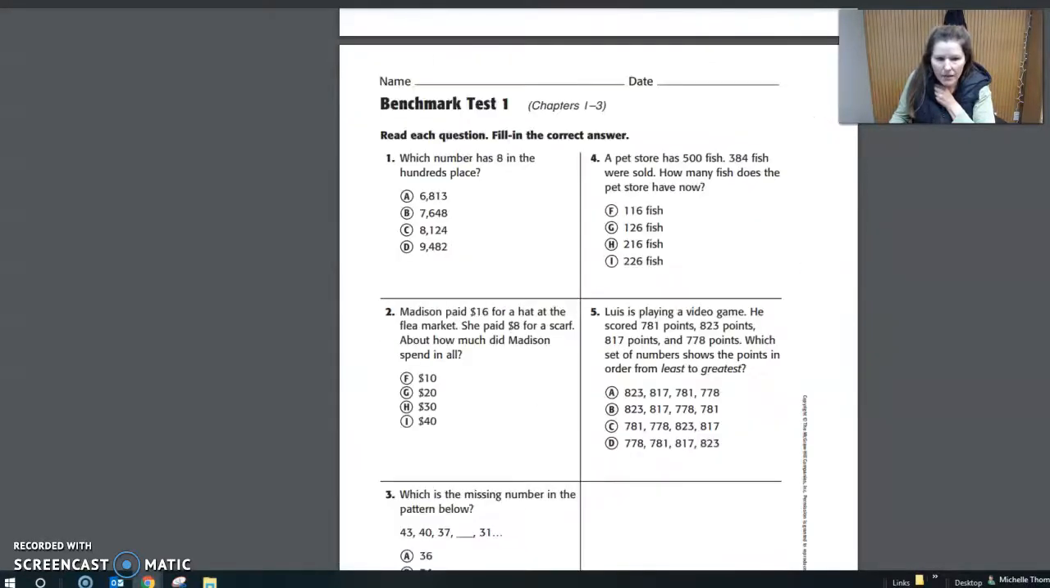So let me come down to page 360. There's benchmark. There's 4 different benchmark tests that you could use to assess a student on 3rd grade skills.